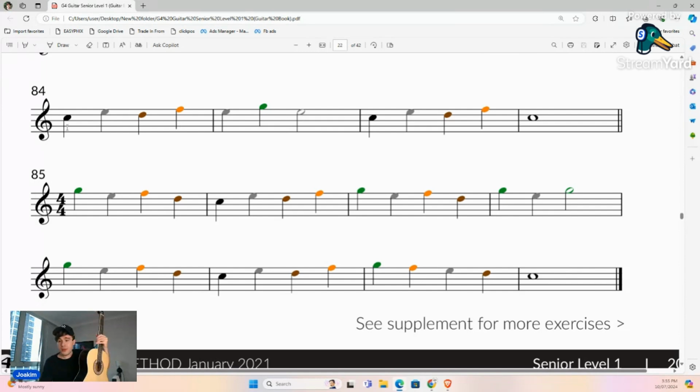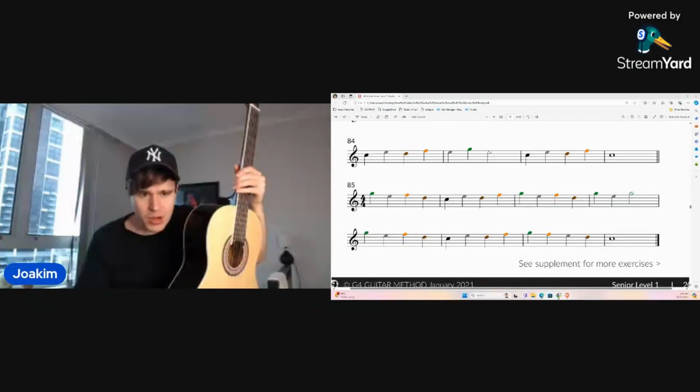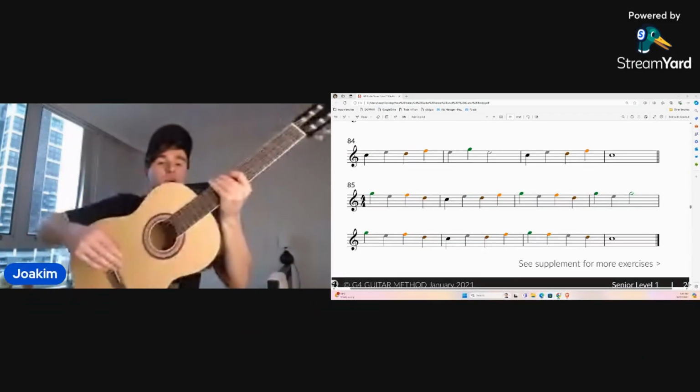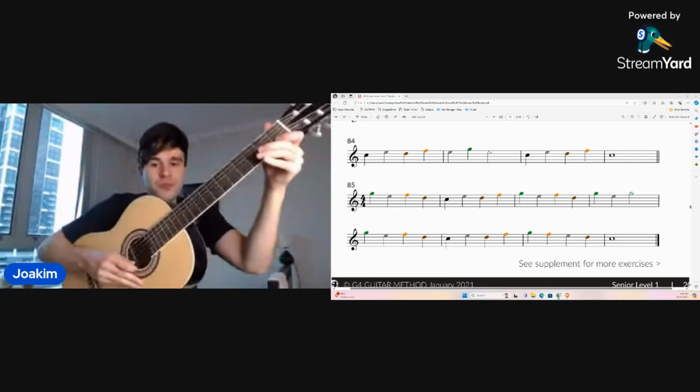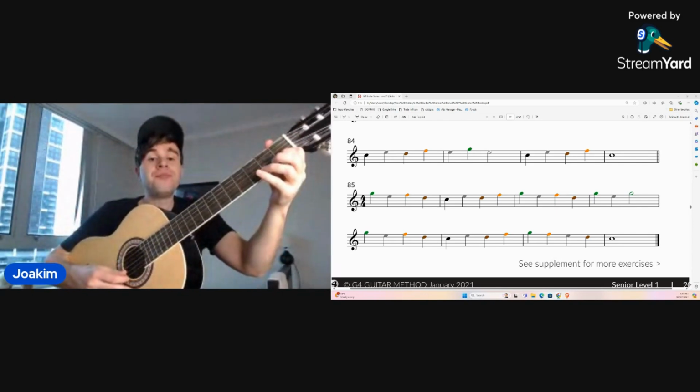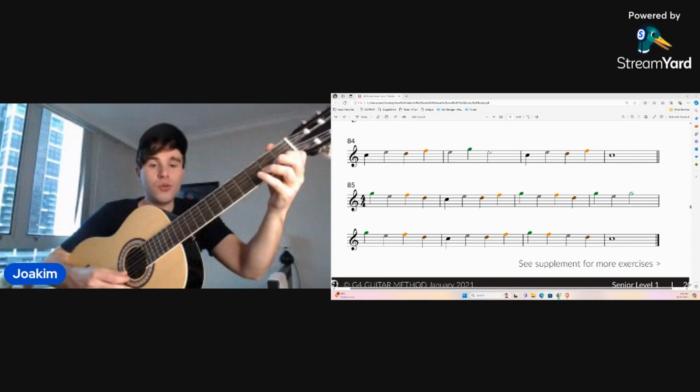Okay, so let me do that again. But let me just zoom in a bit so you can see my guitar as well as I do it. So here we go. 1, 2, 3, 4.